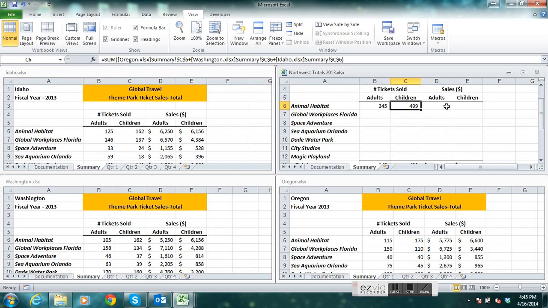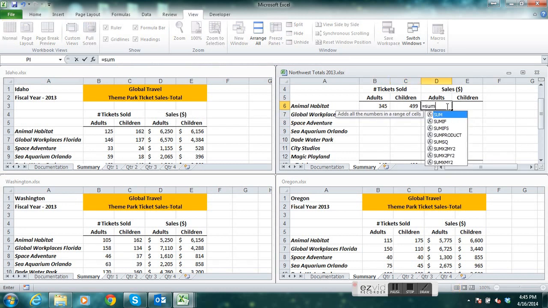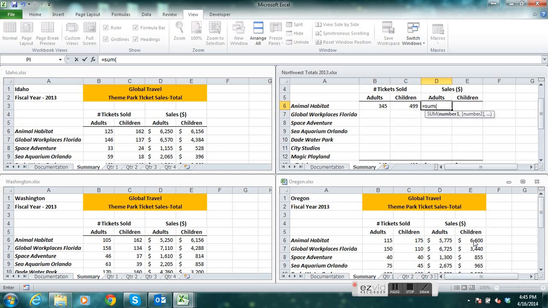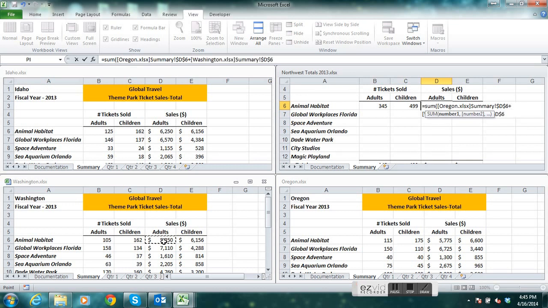Let's do it one more time, or actually two more times. Let's go to D6. So equals sum, parentheses, D6 from Oregon plus D, you know what? I clicked on the wrong one, this is actually supposed to be D6. All right, let's take it back. And now D6 from Washington plus D6 from Idaho.